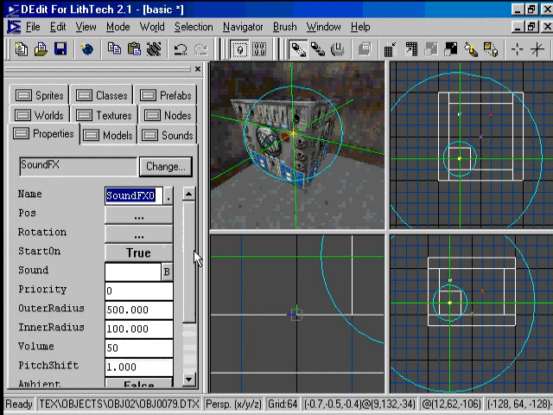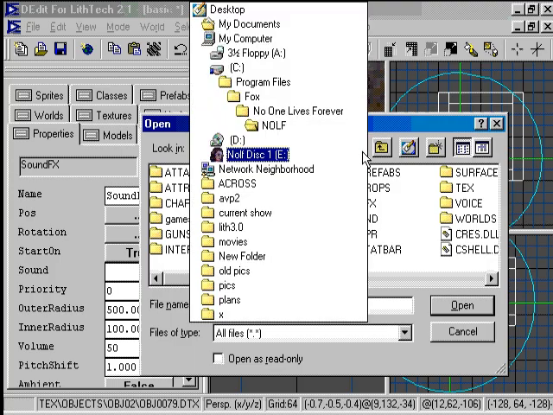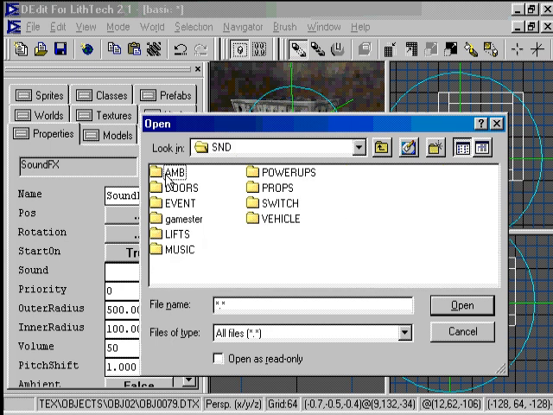Of course, now you have to set the sound. Go ahead and click Browse, which means B. It takes you right to your NOLF directory where all of the information sits, which usually, when you downloaded it, is in your NOLF No One Lives Forever directory. Cancel out of this. Go ahead and open your sounds and your ambient.